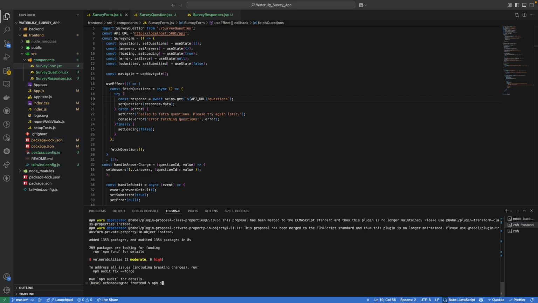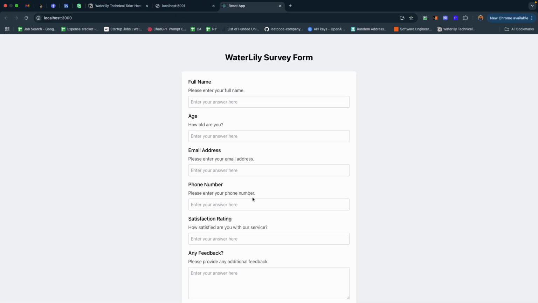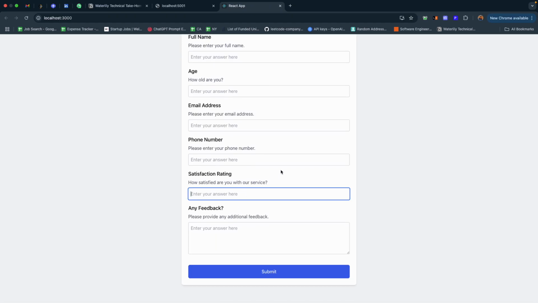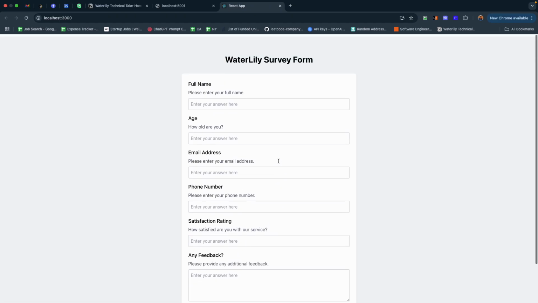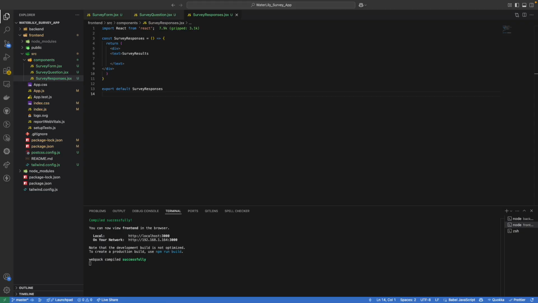Let's start the server again. Okay, oh yeah. So finally all the CSS has been applied. So we have the WaterLily survey form, we have the text description and everything. Okay, that is done. Now we need to implement the survey responses form, which we haven't yet.